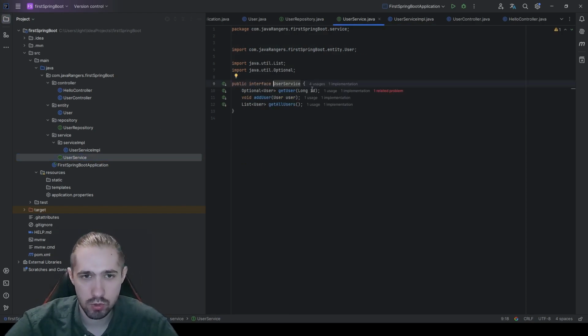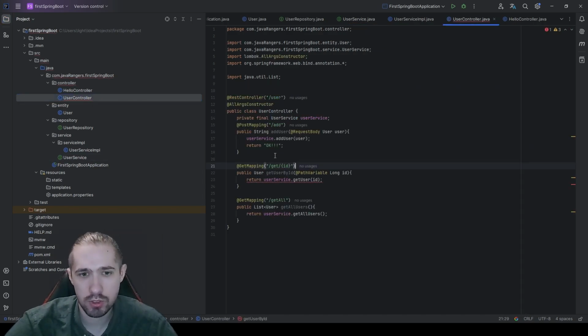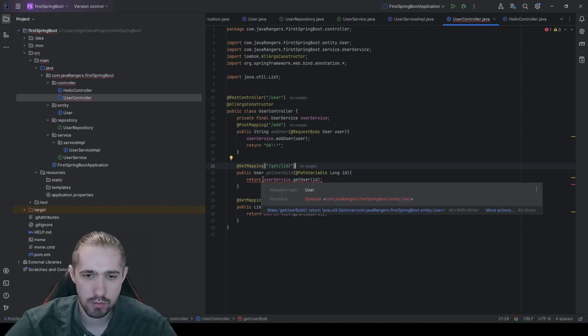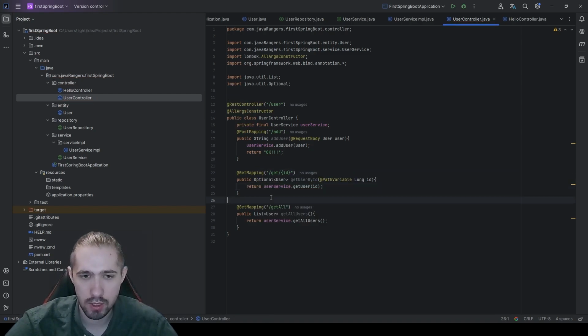What's next for us to look at? Here we have an optional. Everything is good, but it's not all smooth sailing. Here we have user. We also create an optional user and there are no problems. Let's run it and check.